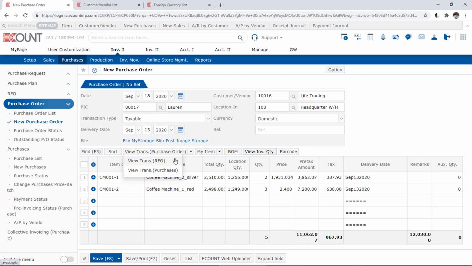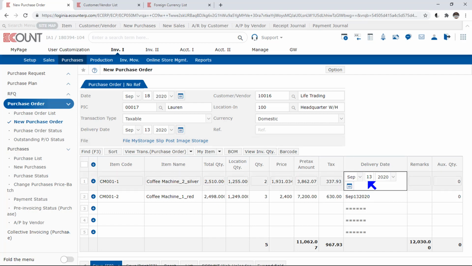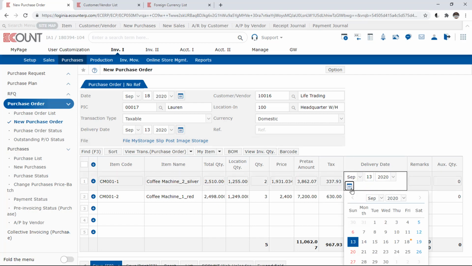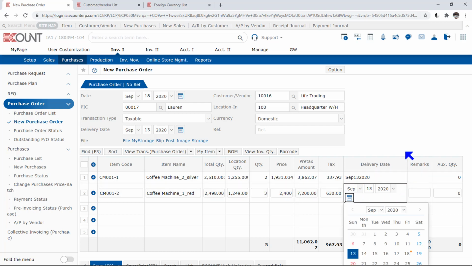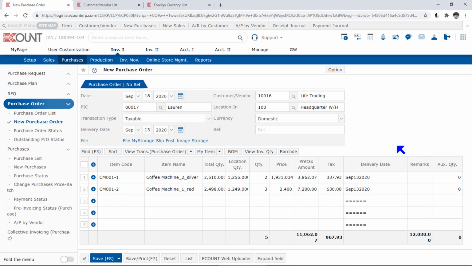Also, apart from the delivery date entered at the top section, you can also set the delivery date individually by each item. If each item needs to be received on different dates, use the delivery date field at the bottom and set the dates differently.